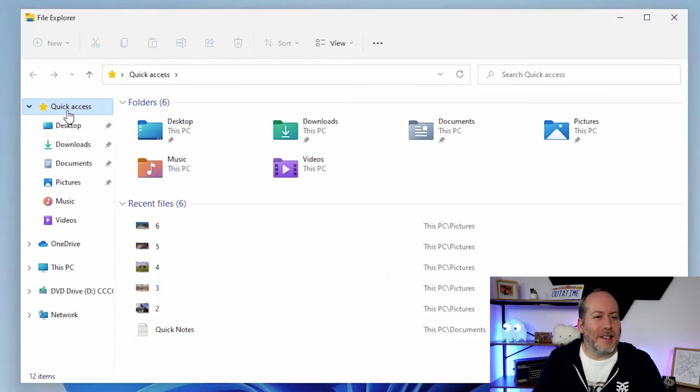On the top left-hand side, we've got the Quick Access menu. Now, Quick Access, if you're not familiar with it, actually shows you the most recent files and folders that you've been using. So it is really useful if you've been working on a document, closed down the machine, opened it up the next day and gone, where was it that I was working? Quick Access will take you straight to that document, which is really nice.